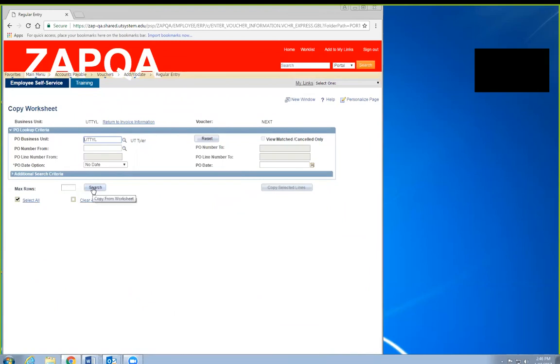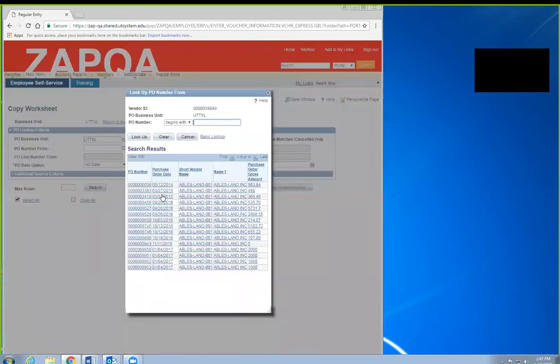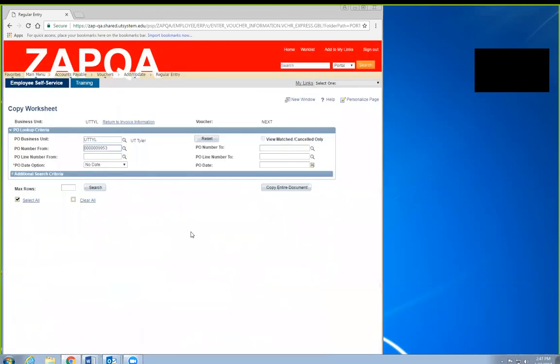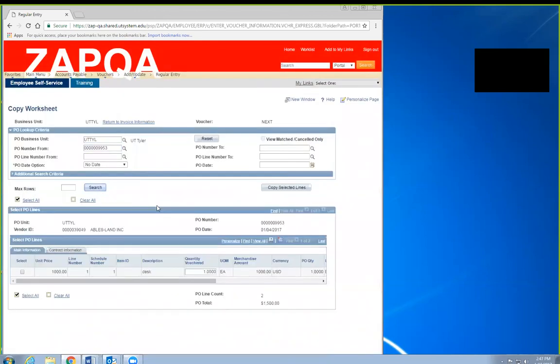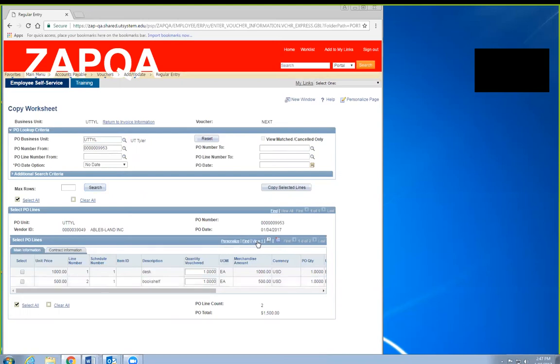If you know your purchase order number, you'd go ahead and enter it here. If not, you hit the hourglass button. That's going to pull up all the PO options that you have. Go ahead and select one and then hit search. A couple of things to notice on this screen: view all here is highlighted white. That tells you right there there's more than one line on the purchase order. So go ahead and select that so you can see all of the PO lines.